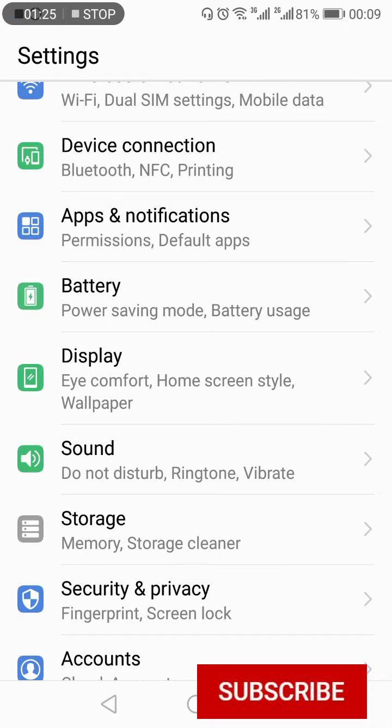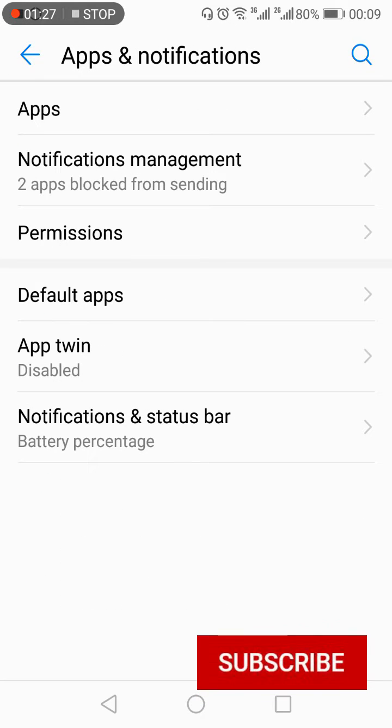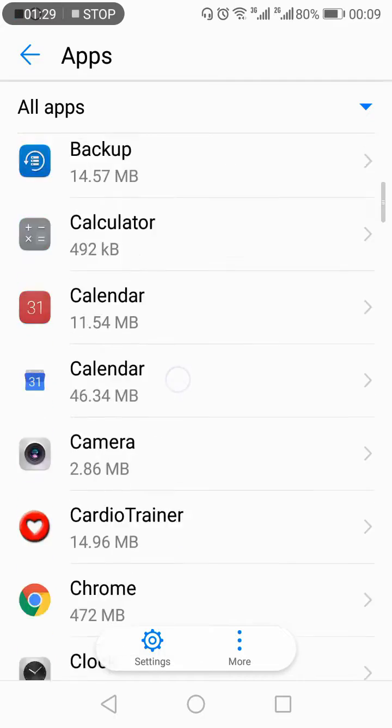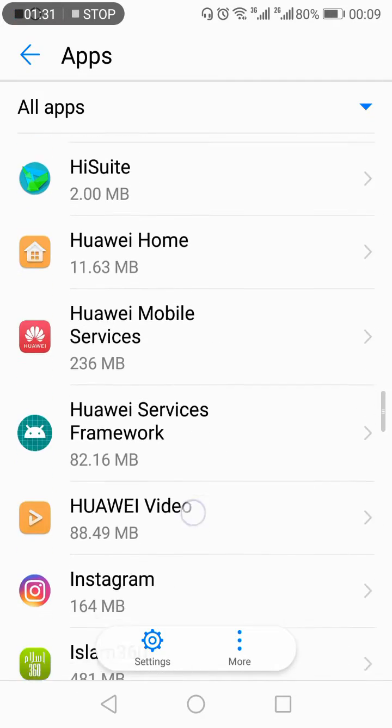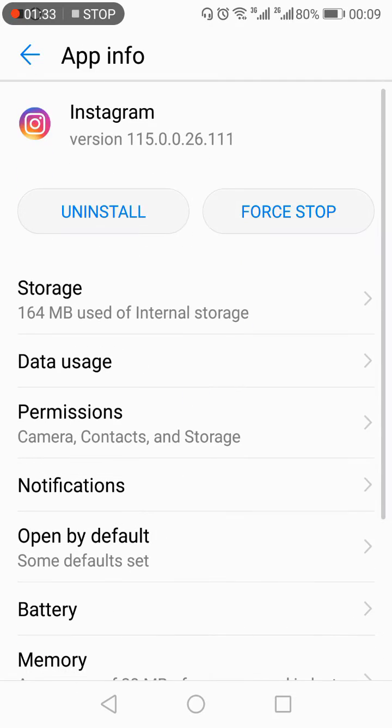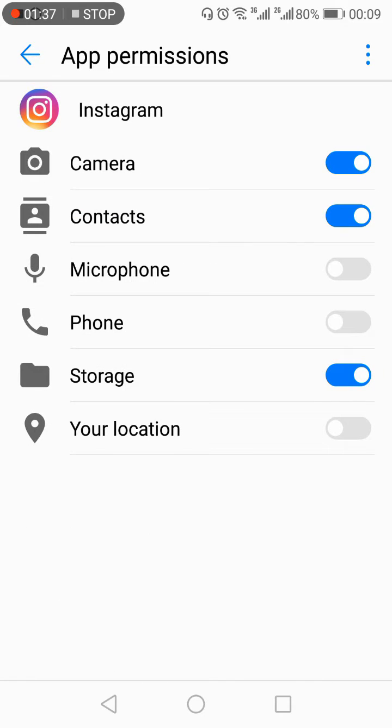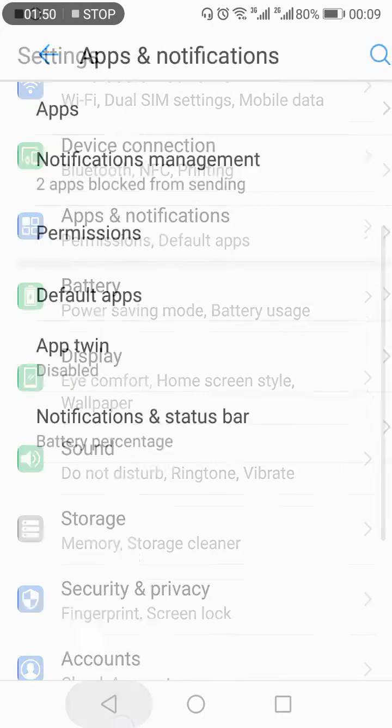Then you need to click Apps and notifications. Here you need to click Apps, and within the list of apps you need to search for Instagram, and from here you need to click Permissions and confirm whether the microphone permission is granted or not. If it is not, then you need to toggle the switch and bring it to the on position, and then exit the settings.